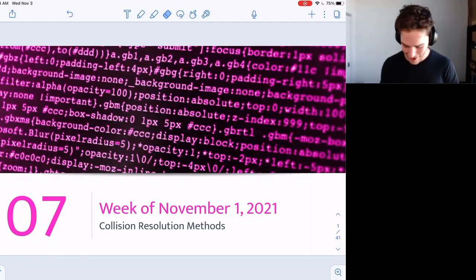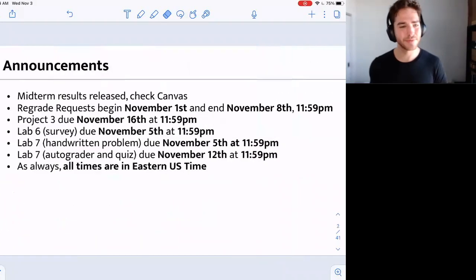All right, welcome to Lab 7. This week, we're going to talk about collision resolution methods with hash maps.